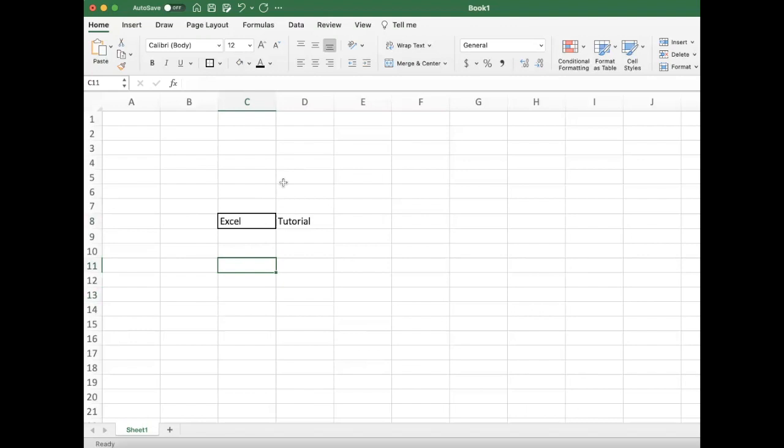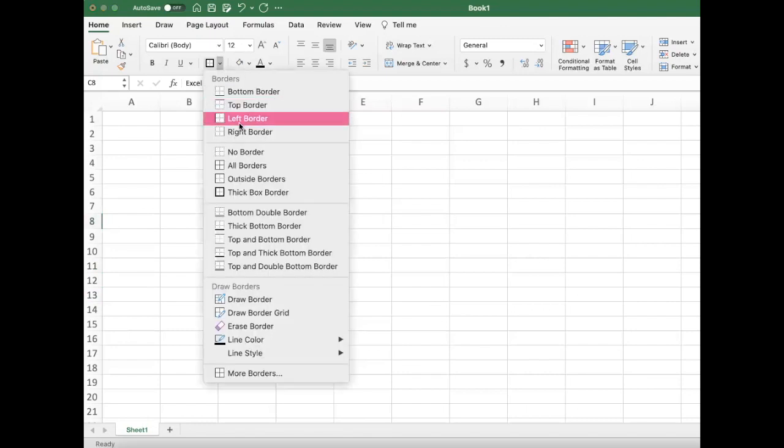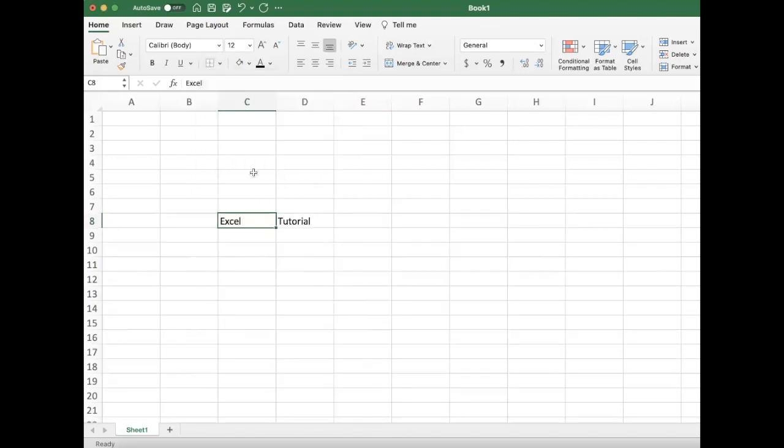added around Excel. If you want to cancel the borders, you will just select the cell again, go back to the drop-down arrow, and then click no border. That will cancel the borders for you, and now it's gone back to what it was before.